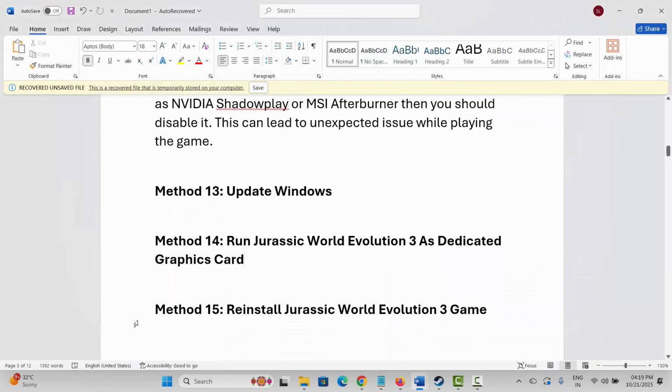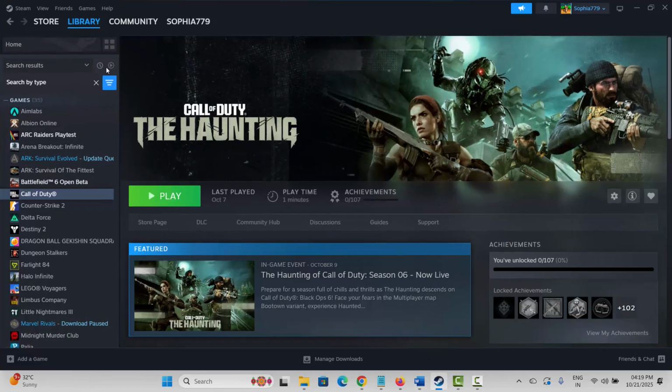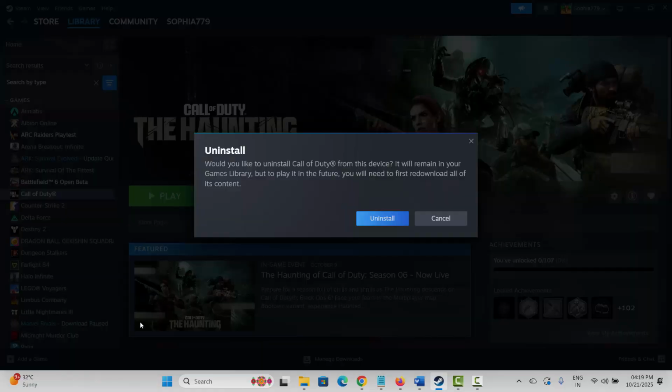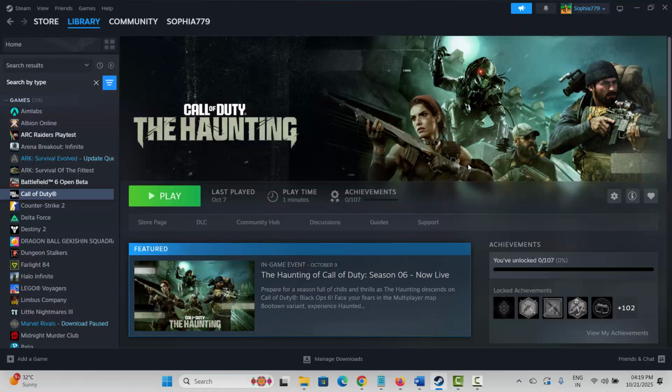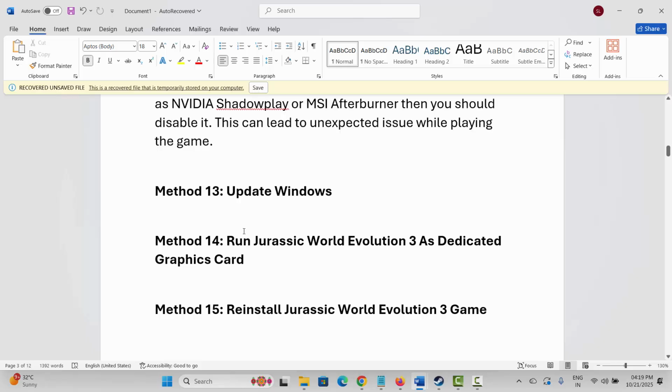If not, then the final method is to reinstall Jurassic World Evolution 3 game. For that, go to Steam, select your game under library section, right click on it, click on manage and click on uninstall, and finally click on uninstall option. So this will remove the game completely from your system. After that, restart your PC. Once your PC restarts, launch Steam and reinstall Jurassic World Evolution 3 game and click on the play button to play it, and then check if you can play it without any kind of issue.